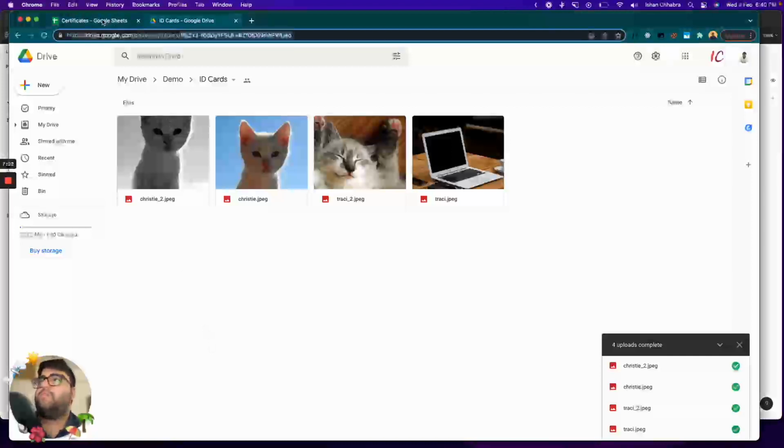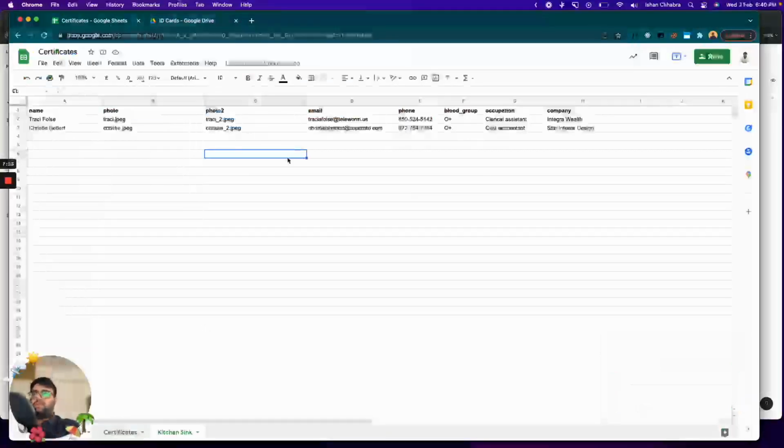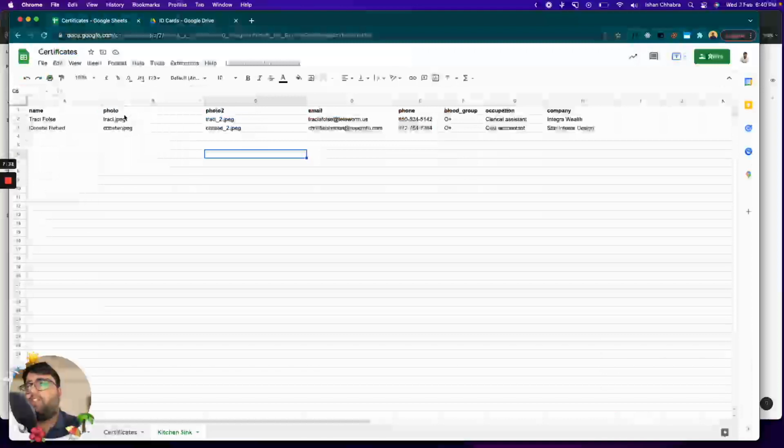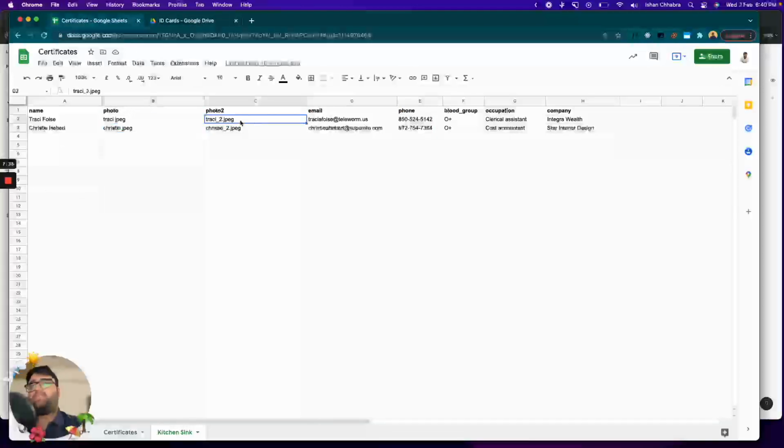Yep. Now I'll go back to the sheets. So since we are going to use Drive, we don't need to mention absolute URLs of the photos or the images here. Just the file names are enough, because we are going to mention the Drive folder in Scribe soon, in Figma soon, right? So just the file names are enough, and that's how you need to use it.